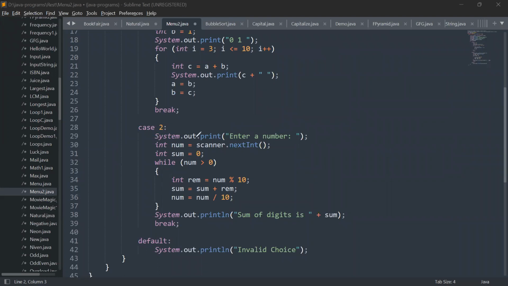So System.out.print. You don't have to initialize the Scanner class again because it is already done once before. So SOP, enter a number, int num is equal to scanner.nextInt. This is the variable scanner, and this is the method nextInt, which would read the value entered by the user as an int data type. Then we have int sum is equal to 0. So this is an initialization.